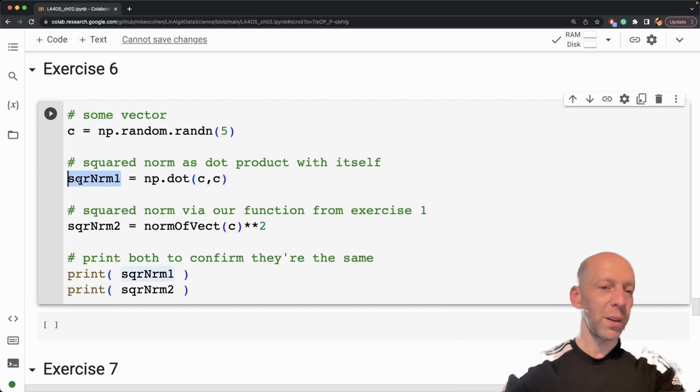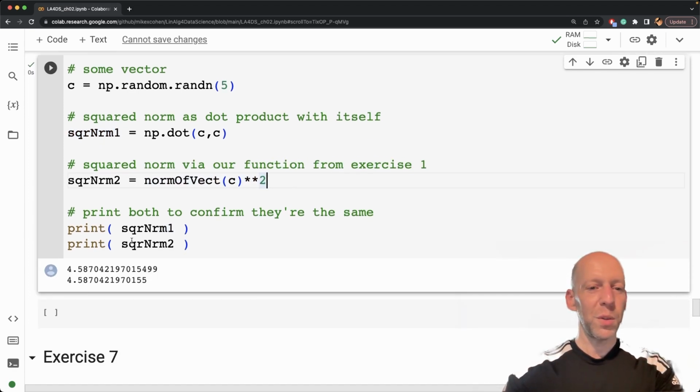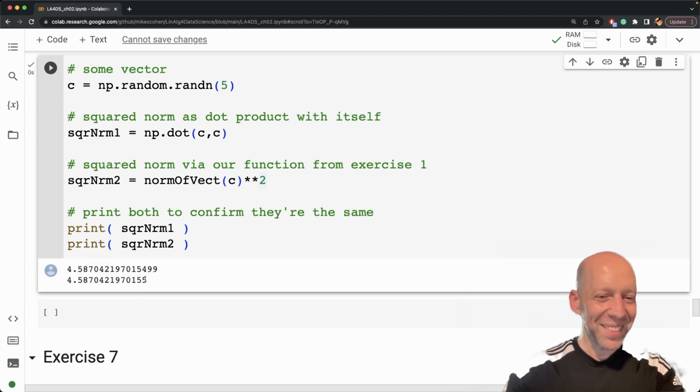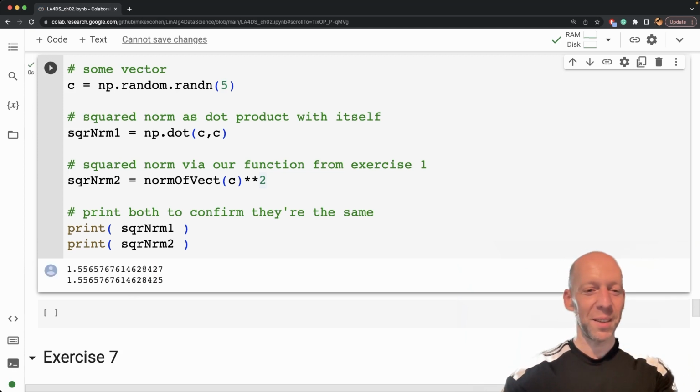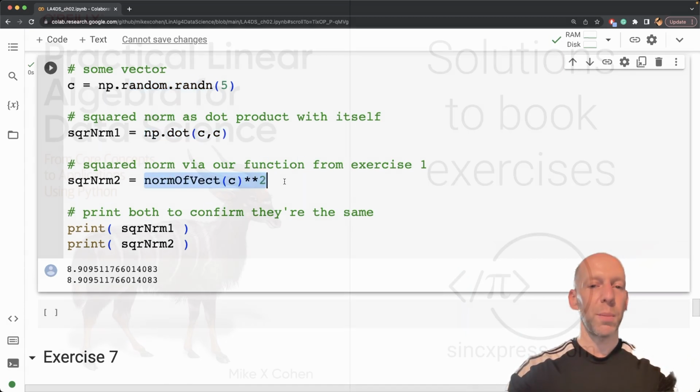That's going to give us, I call this the squared norm 1. And then I take the norm of C and square that. Basically, these are random numbers, so this result is going to be random. What we want to see is that these two numbers are the same. And they are the same up to some ludicrous degree of precision. Again, just computer rounding errors. You don't need to worry about that. So I'm just running this code over and over. Obviously, the results are going to be different each time I run it because these are random numbers. Again, we want to confirm that the dot product of a vector with itself equals the squared norm of that vector.